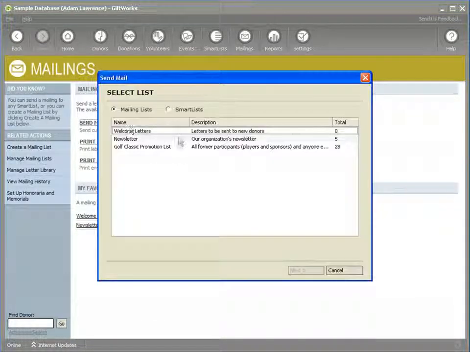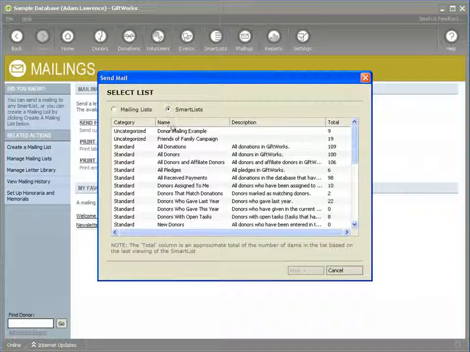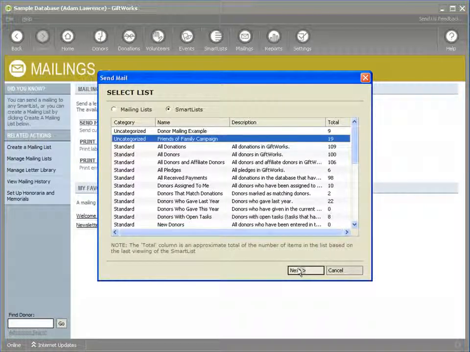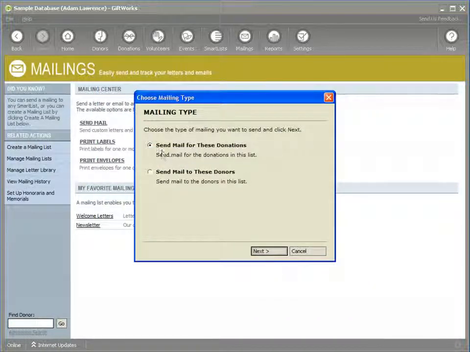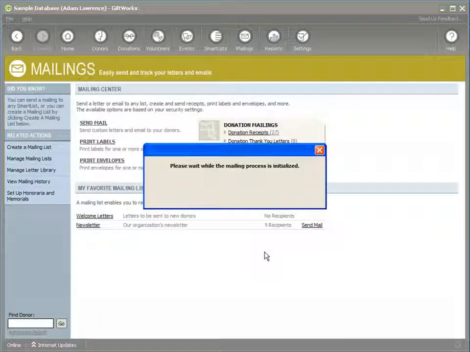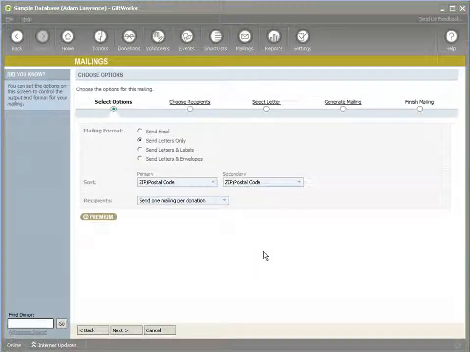In this case, I'm actually going to do a donation mailing. Pick smart list and pick the Friends of Family campaign. And in this case, I'm going to choose send mail for these donations. We have a couple options when we do a donation mailing: one mailing per donation or one mailing per donor.